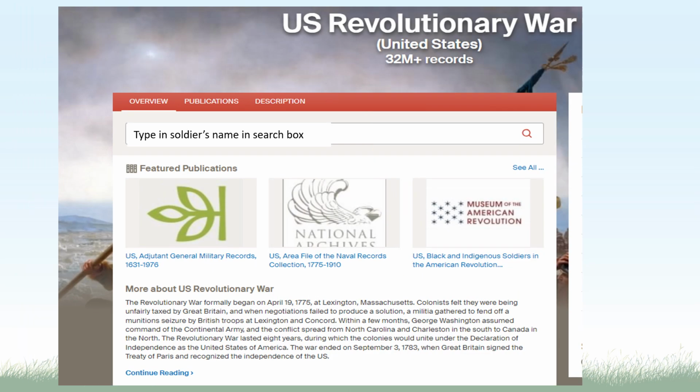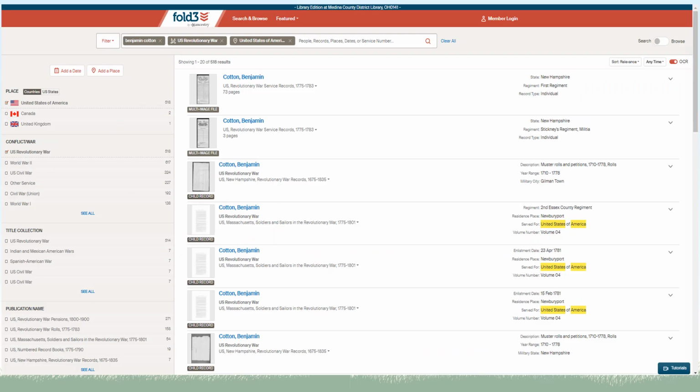When you're ready to search for your veteran, you're going to type his name in this search box. Today I'm going to be using Benjamin Cotton. It gives you then a listing of all the different hits that it has gotten. It's giving you information only that had Benjamin Cotton in this record. Now, this may not always be the Benjamin Cotton that I'm looking for, but I do want to look at these records.